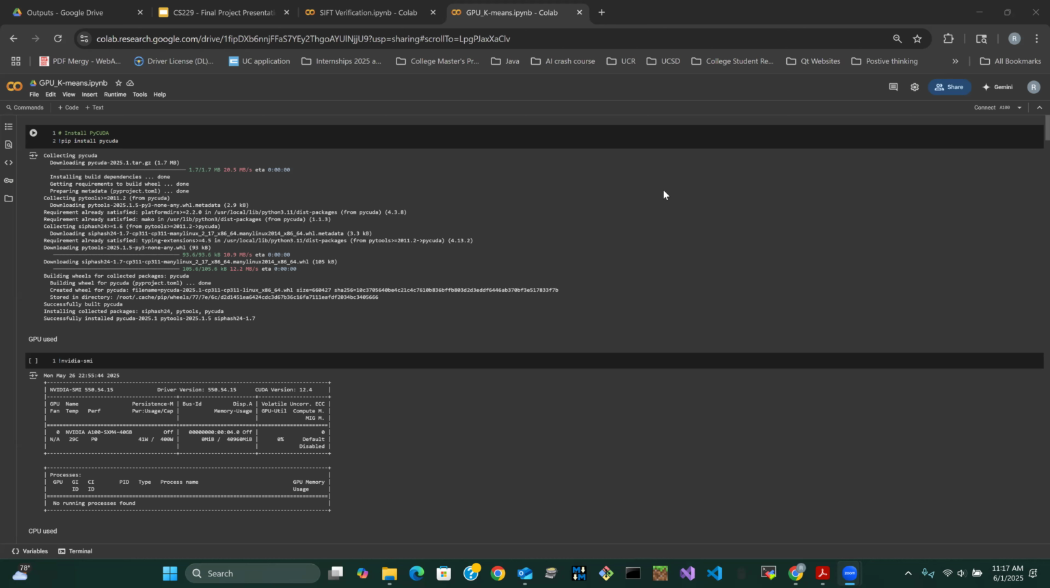And for this project, we're demonstrating how GPU acceleration can transform K-means clustering performance. And we implemented the same algorithm across three frameworks, specifically the CPU with NumPy, the GPU with PyTorch, and custom CUDA kernels to show the different performances.